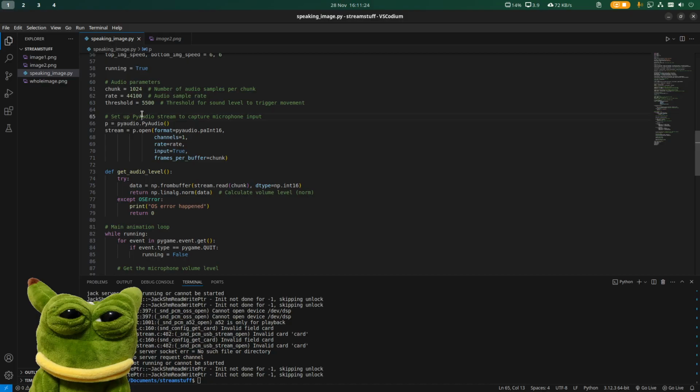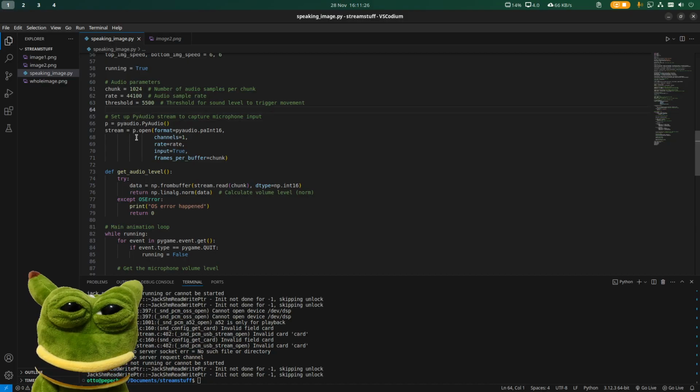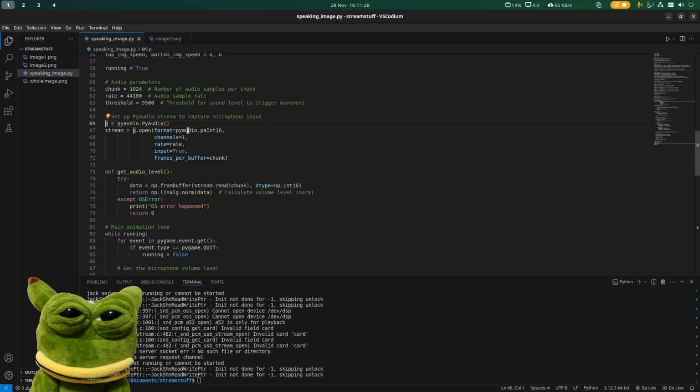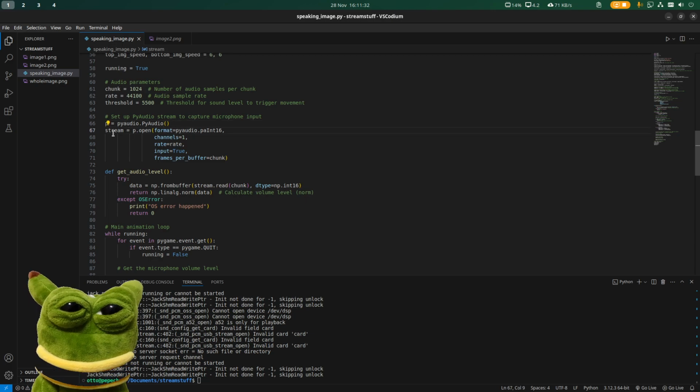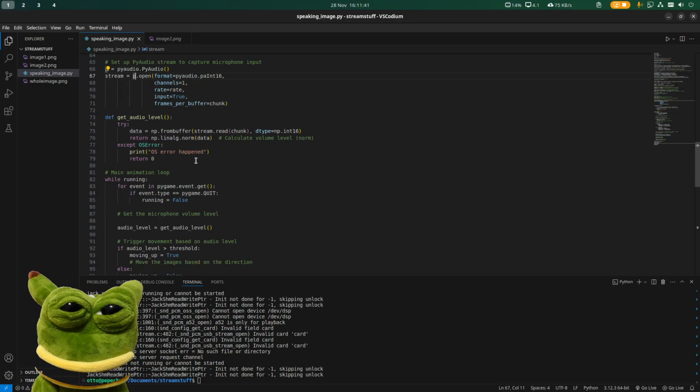Okay, we need to rename some variables here. What is a P supposed to be? Anyway, this is the actual audio. And then we set a stream of audio, so in this audio object we open your microphone input effectively. That's just your microphone input.